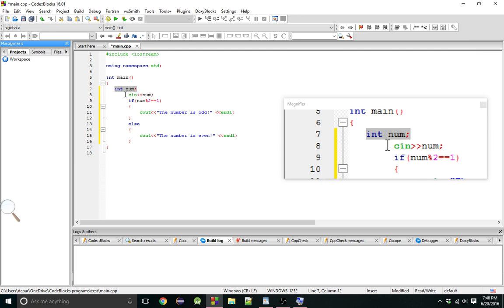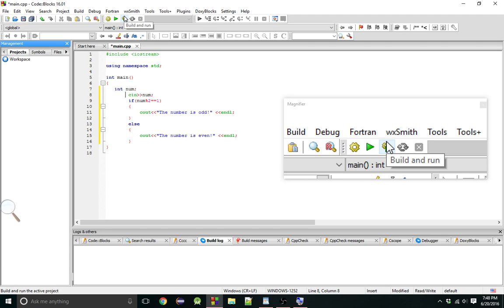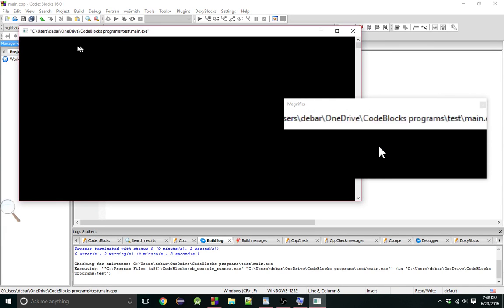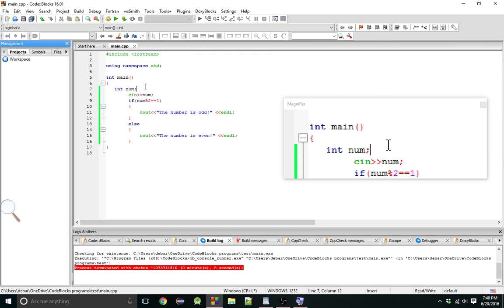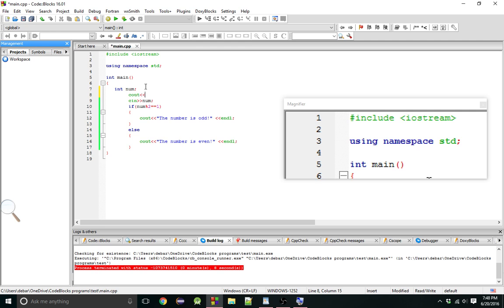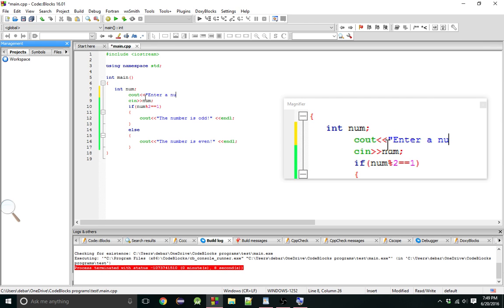Okay, so let's just run this program and see what it does, even though you guys should have a good idea by now. So build and run. Wait a second. With this program, we're not going to know what to do, so let's add a little bit of a statement. Cout enter an integer.